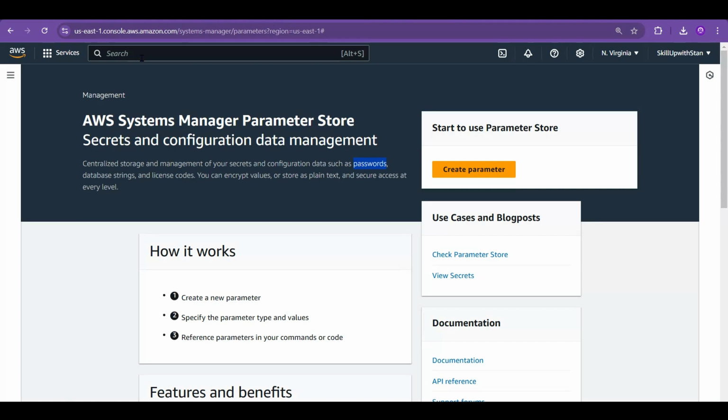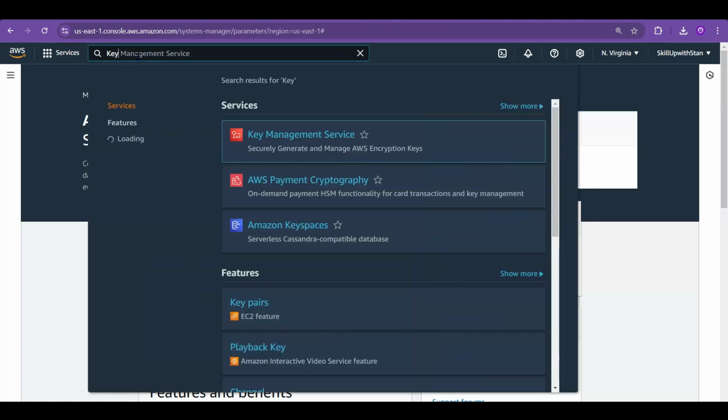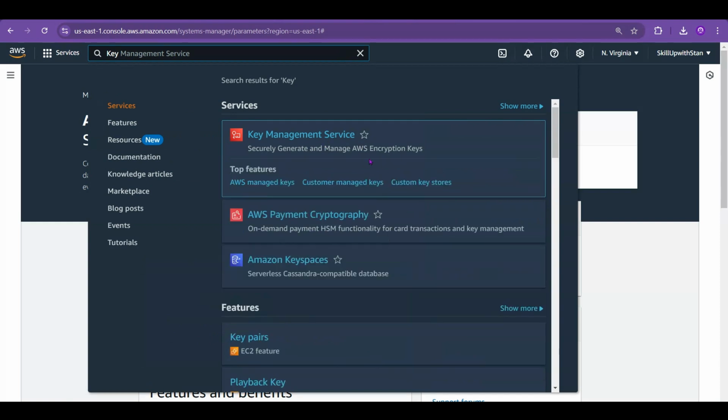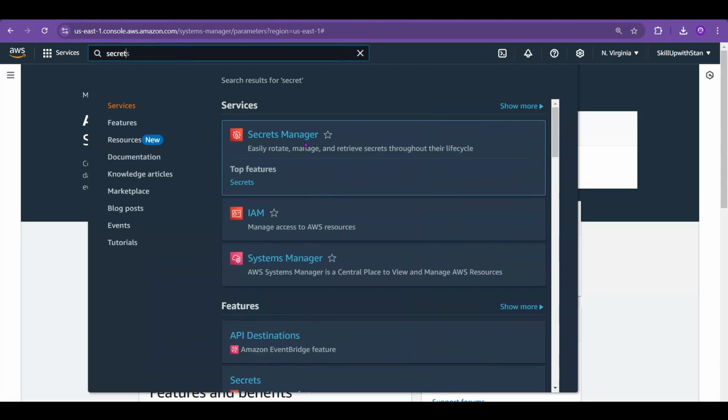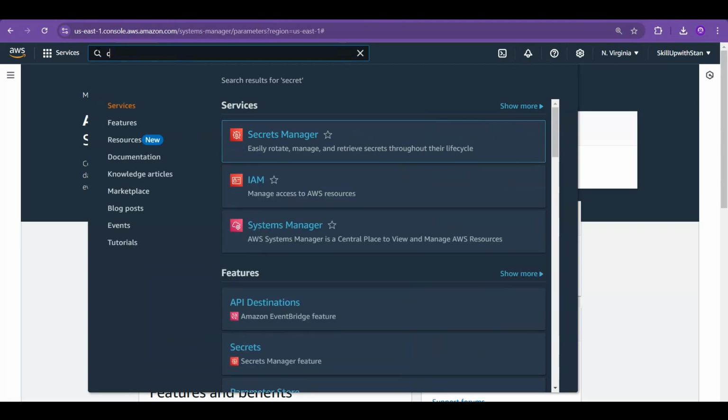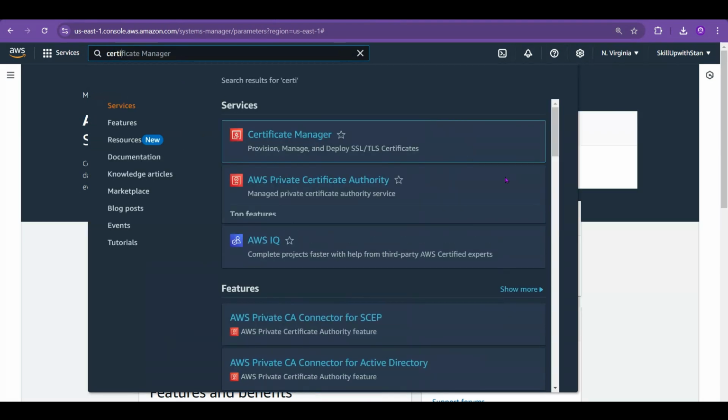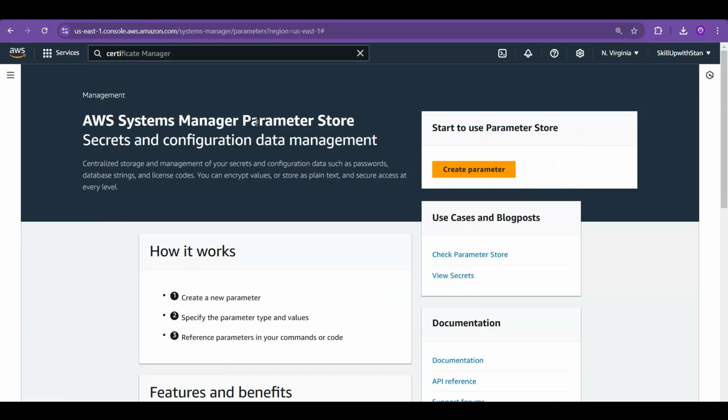AWS provides a lot of different tools. If you want to store keys, you can store the encryption key in Key Management Service. If you want to store just the secrets, you can put them in Secrets Manager. If you want to store a certificate, you can put it in Certificate Manager. But this tool, the parameter store, can store a lot of information: configuration, secrets, passwords, strings, license codes, and you can fetch it.